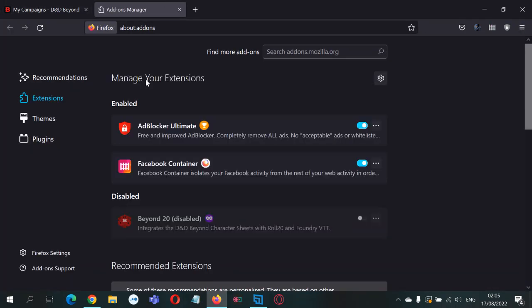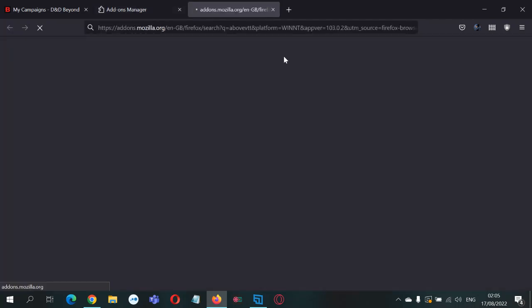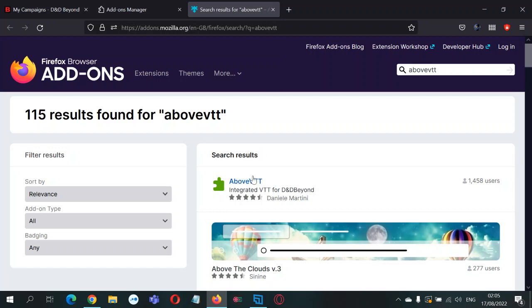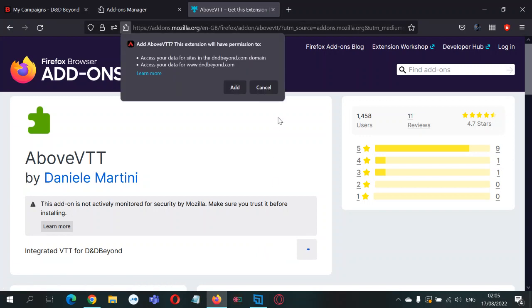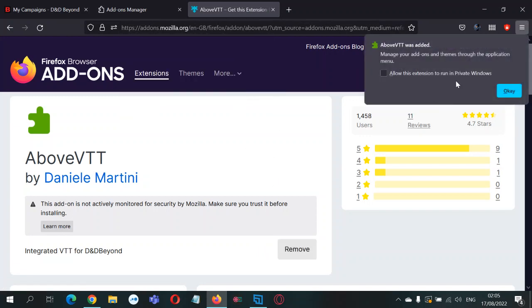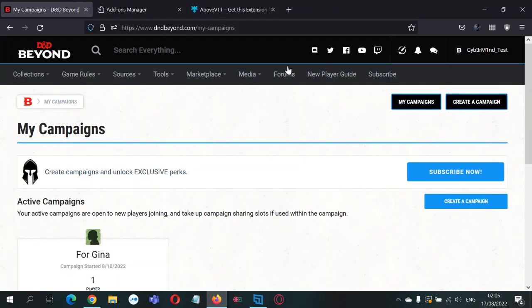So, add-ons and themes. Hang on, there we go. AboveVTT. There we go. Add to Firefox. Okay. So theoretically, this is all added.